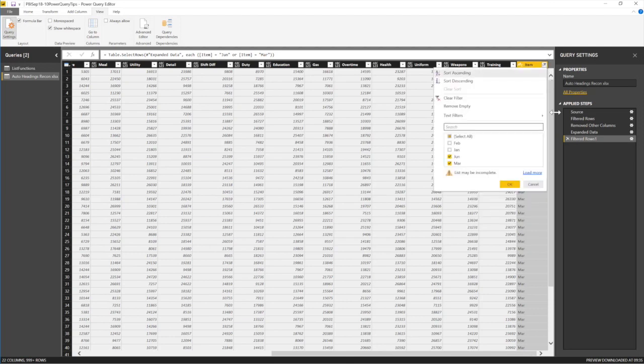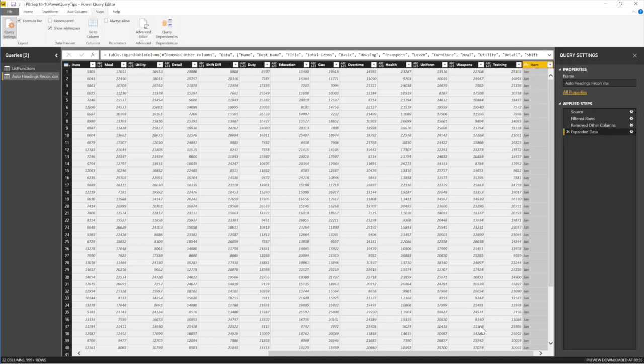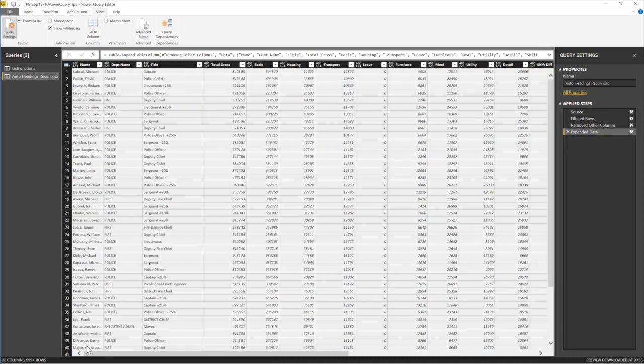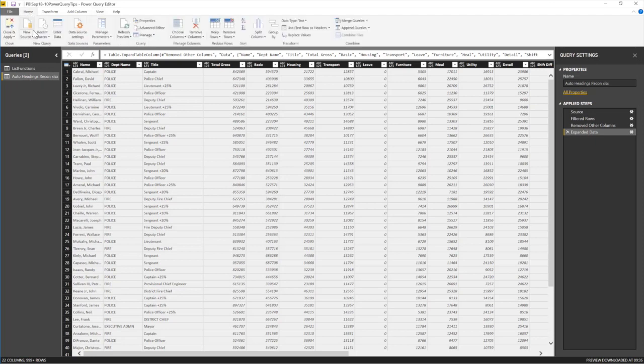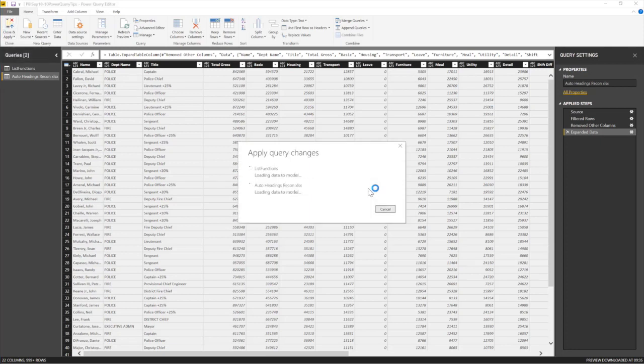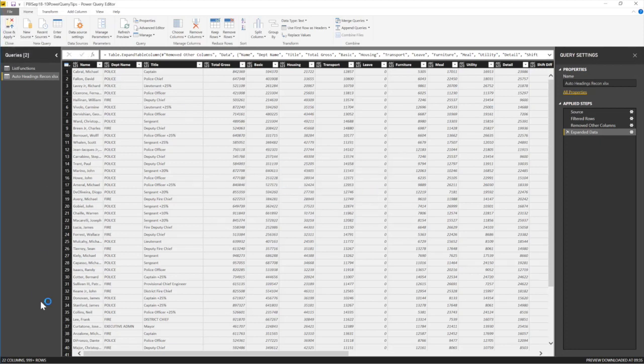It's properly done. It's changed it and made it all look and feel correct. So let me remove my filter by clicking delete this step. This is the query for consolidating. Pretty simple and pretty cool. So that's auto headings recon, our second query. Let's just apply. Let me close here, apply. So we've done two. Let's get back to our Power BI to do the next one. So let's see the next one.